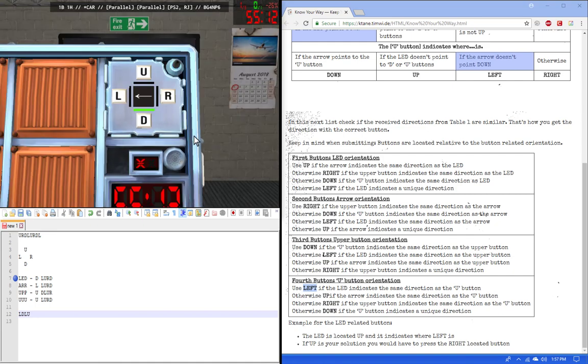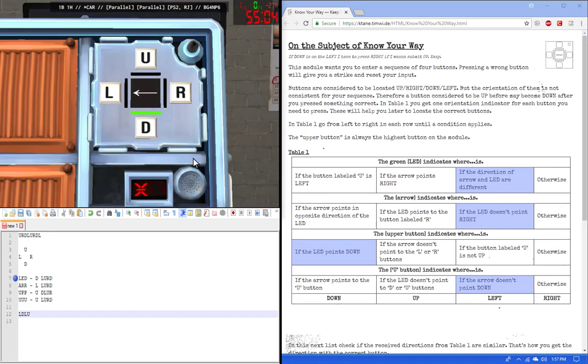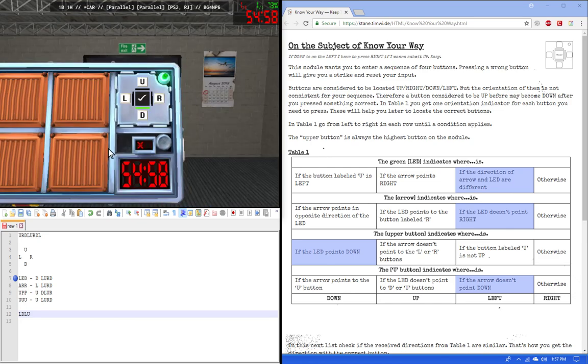Well, of course we get a strike. But what happens is the input has been reset. So you have to go from the starting sequence: left, up, left, down, left, up. So left, down, left, up, and that's a solved module.